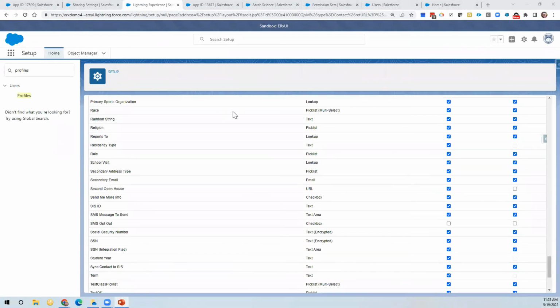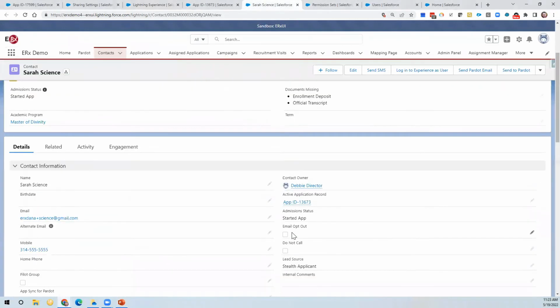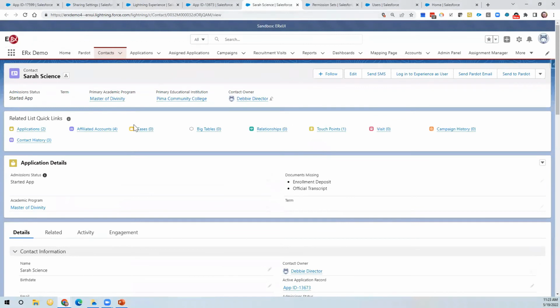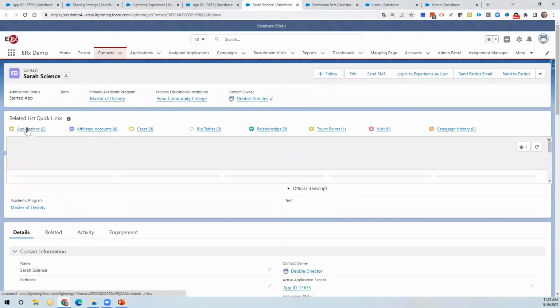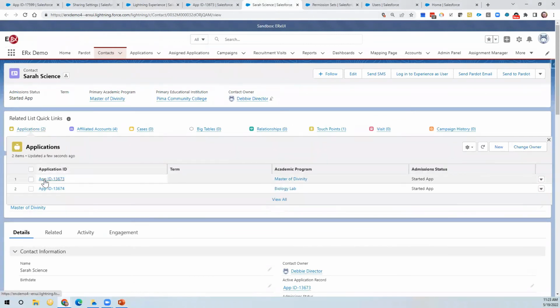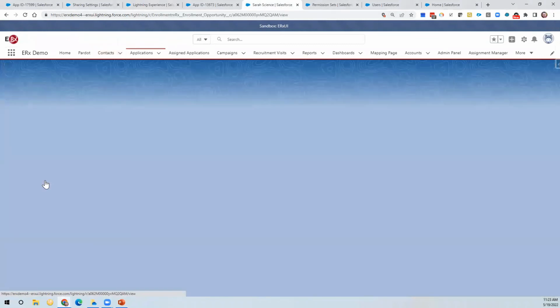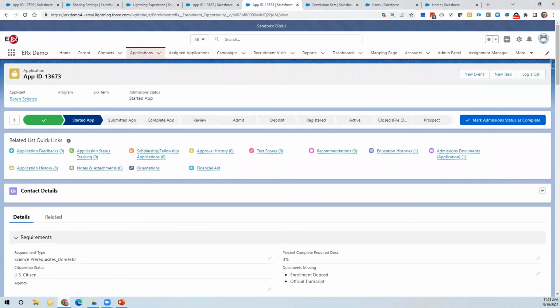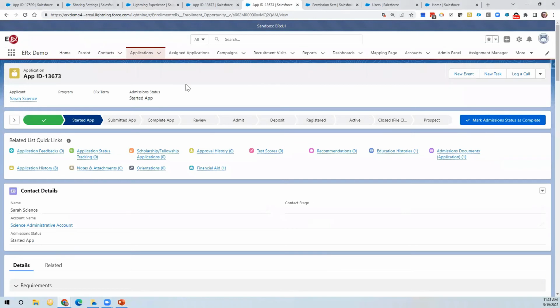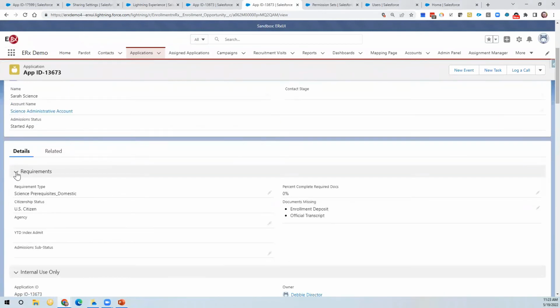Okay, so if I go back here now, and I'm talking about page layouts, I'm going to go to our Sarah Science record, highlight over here, and go to this Master Divinity application. So again, this is all in Lightning. We talked about this earlier. Right now, they're in started app, and I've already set this up, but I want to highlight this.